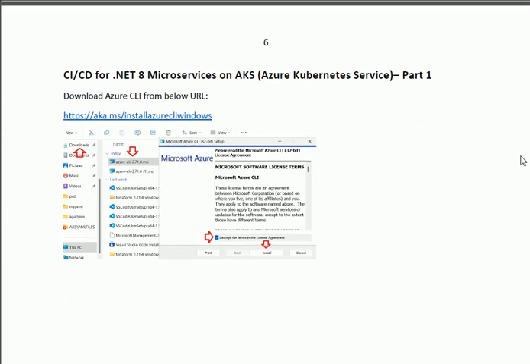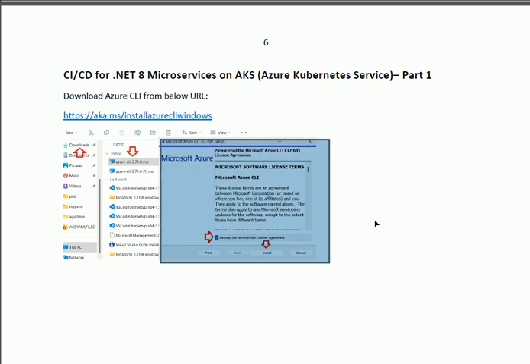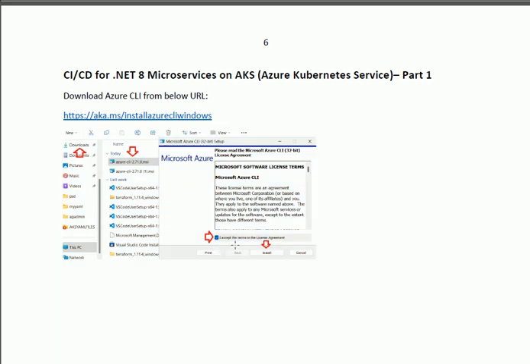Let's install Azure CLI. In order to install the Azure CLI, we shall download its exe from the URL, install Azure CLI for Windows. After the download, we shall find that in the download folder. In the download folder, double click it, and you will find this interface. You will accept the installation instructions, and after that you will click on the install button.